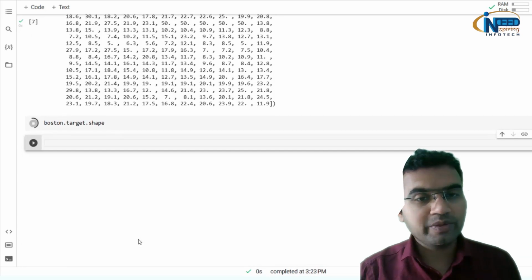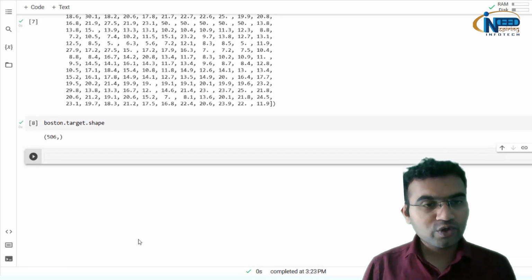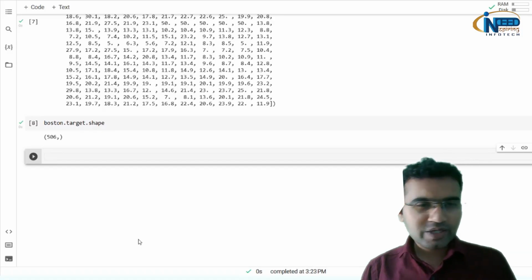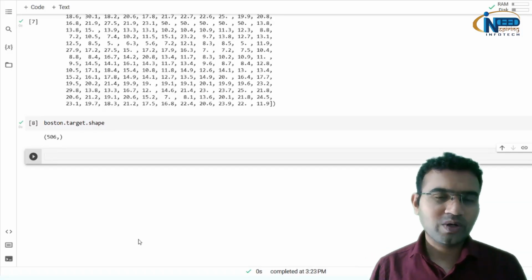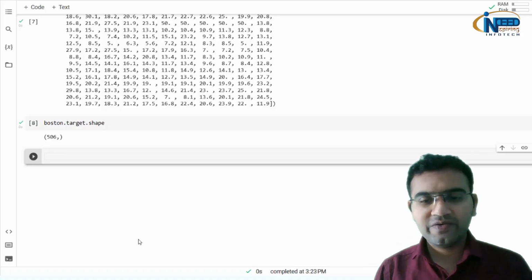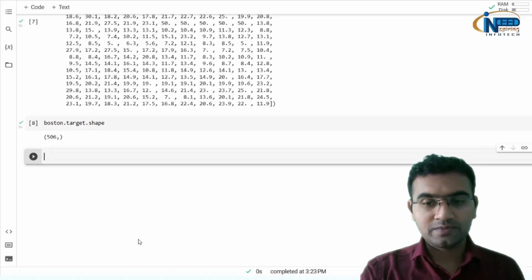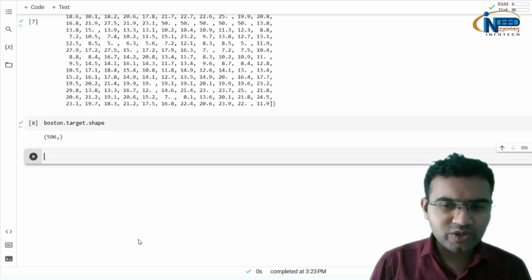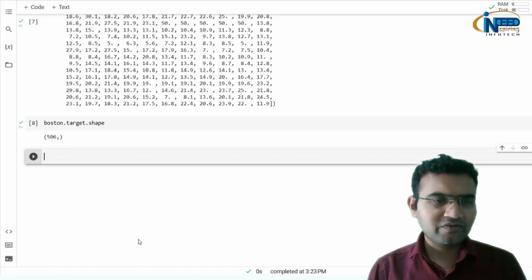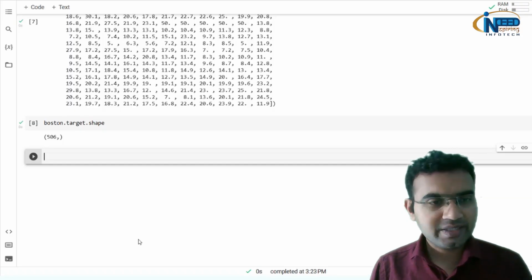So the shape should be equal to the number of rows we have in the input data, and you can see that it is 506, which is exactly the same as what we had in the input data. So 506 was there in the input data also. Now I can add this particular variable to my data frame itself, so that I can have all the information in the same place.